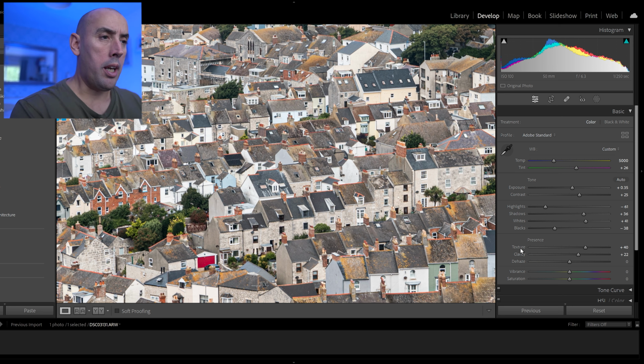Now our dehaze is to remove the haze in the end. If we lower it, we add haze, and if we move it to the right, we obviously remove the haze. Now it's all down to personal taste. I like to higher it a little bit, normally about plus 15, and in this case I'm just going to judge it by eyeball what I think's right, about there, but plus 20 on this particular image seems right to me.